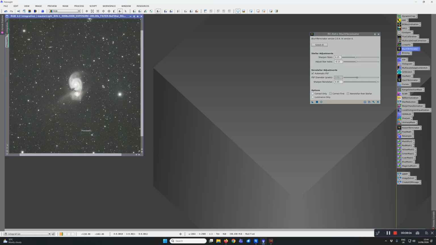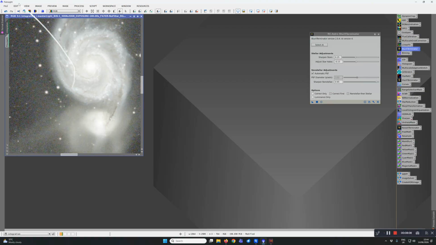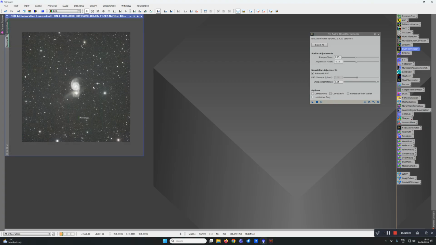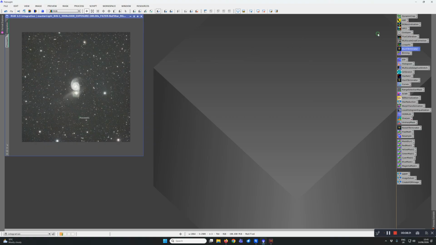There we go. We just zoom in, and before and after. So that's highlighted the dust lanes quite nicely in there. Although we still need a bit of work done to them, but they're not too bad. So that's that. Now we come to the actual stretch itself.